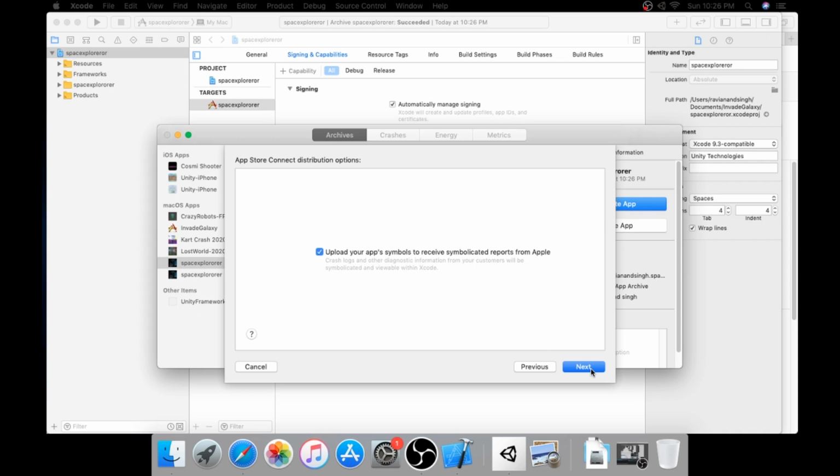Upload next. Manage automatic sign-in. You don't have to download any certificates. You have to create them, we don't want to download them. Xcode 11 does everything automatic, all the signing and everything. I haven't downloaded any certificates or profiles or any of those types of things.